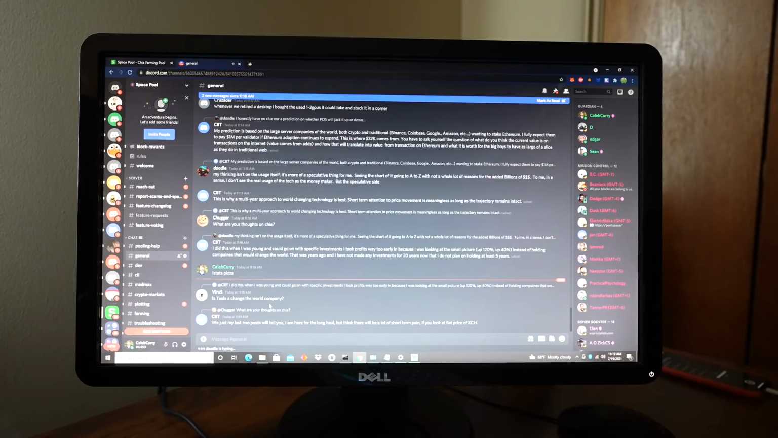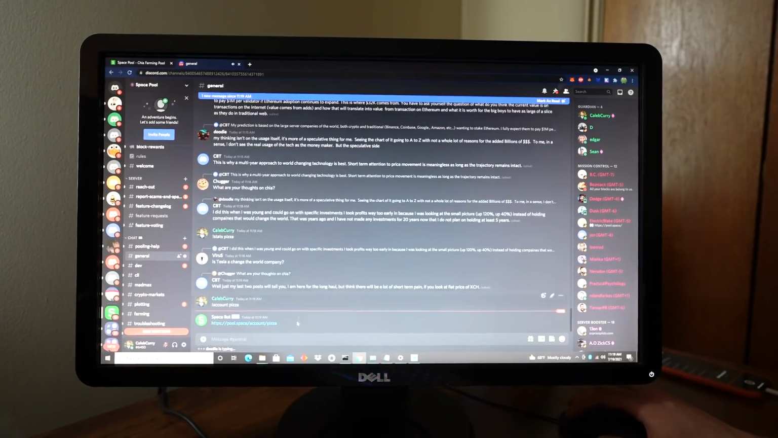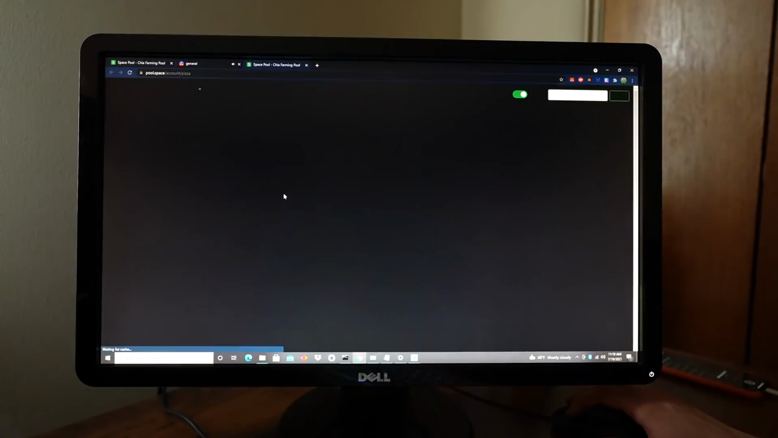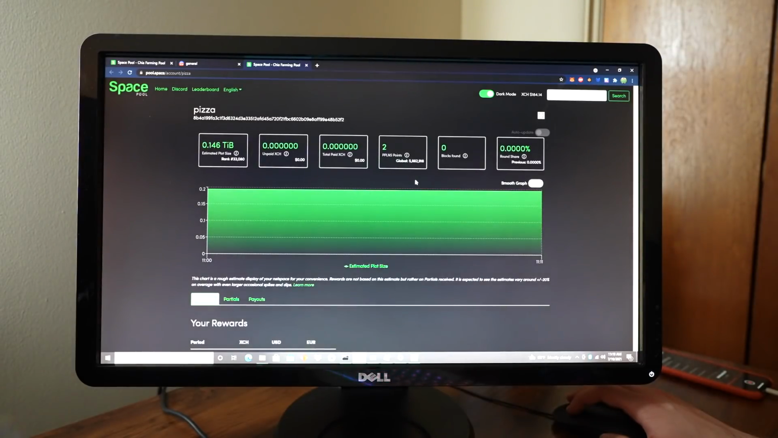There we go. In Discord, you can say account pizza, and that'll paste the link for that account, which you can open, and there you go. Oh, hey, there, our plot size just increased. So that pretty much sums up how to get started with Chia, pooling, plotting, everything you need to know to start building your Chia farm.